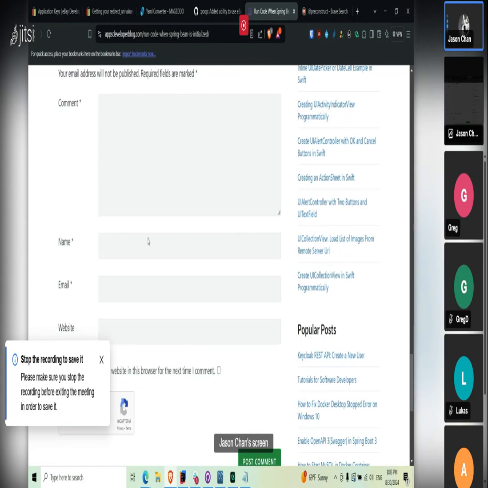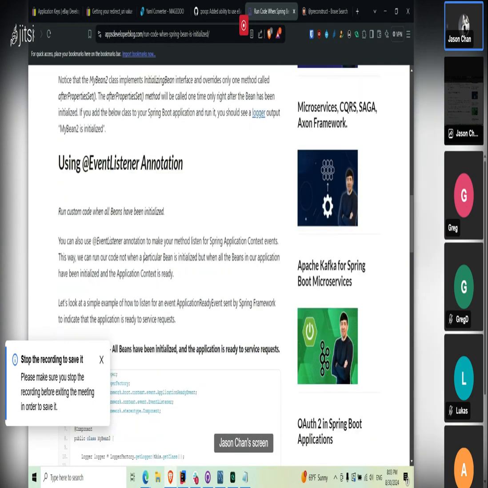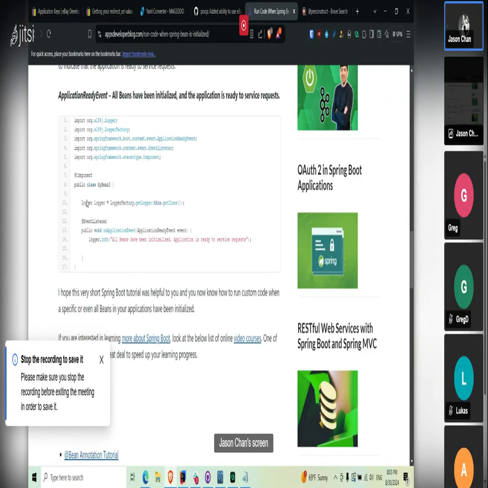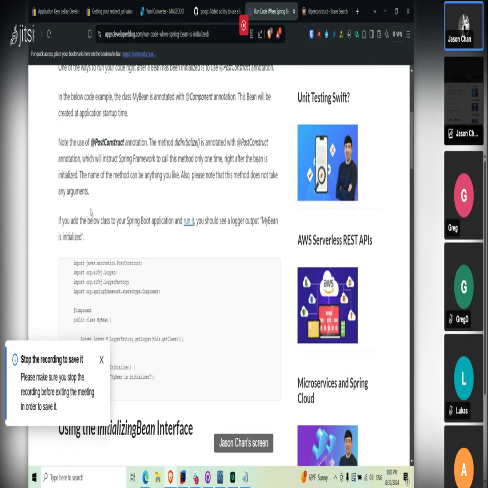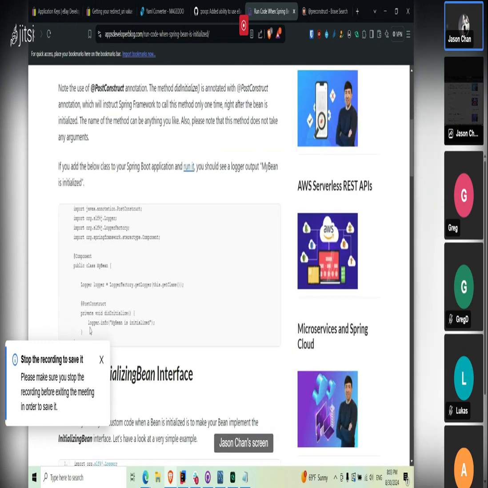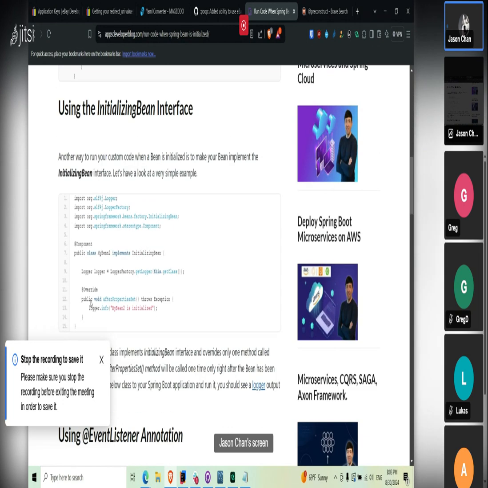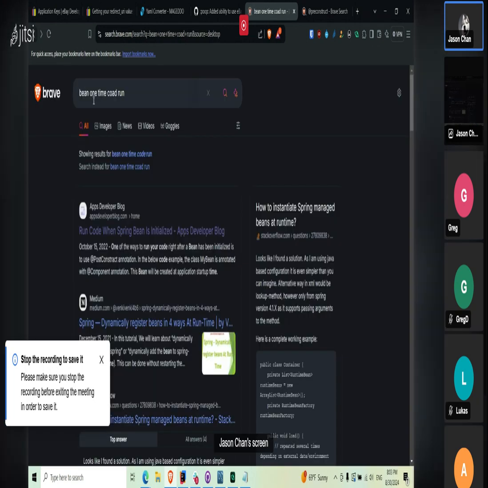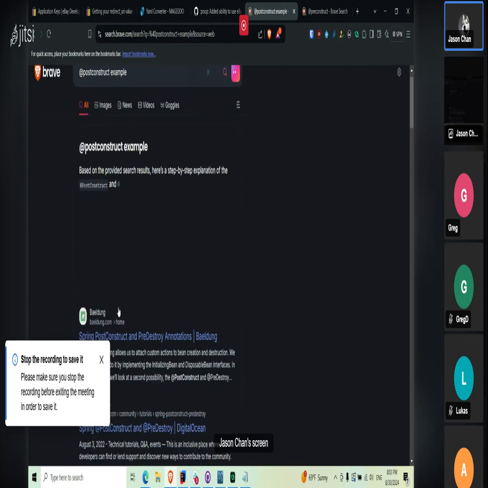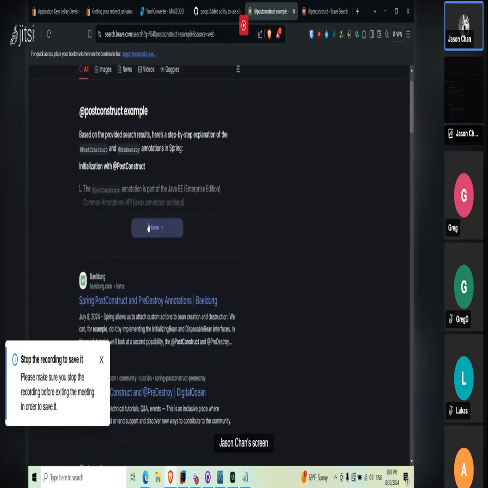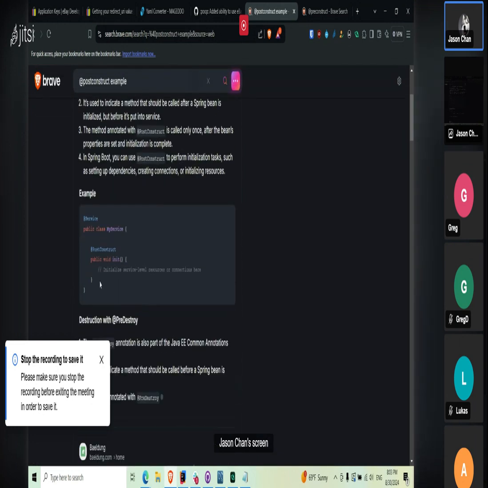And let's take a look at how it's done. I think they gave us an example here. I think it says @PostConstruct initialize. Is it did initialize? @PostConstruct example. There's a better example here. There it is, init, right here. Beautiful.